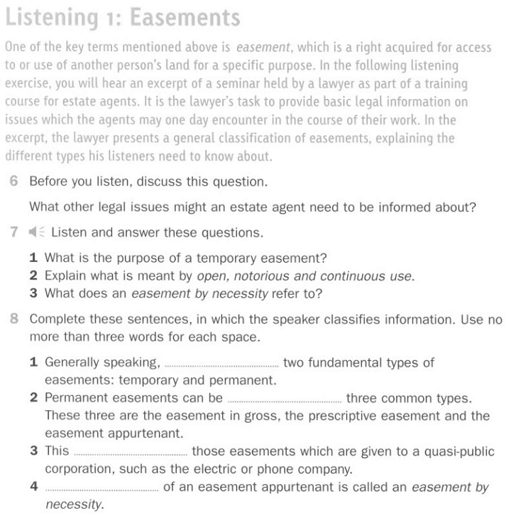Unit 10. Real Property Law. Unit 10, page 136. Listening 1.